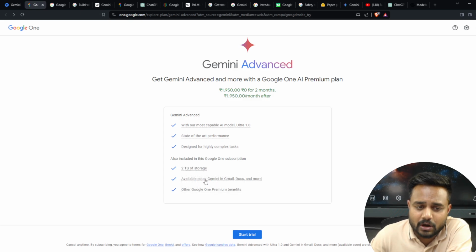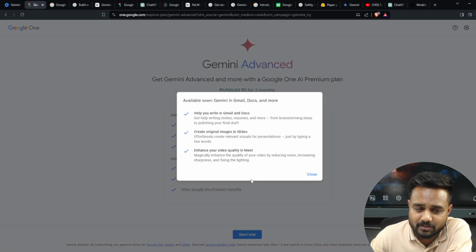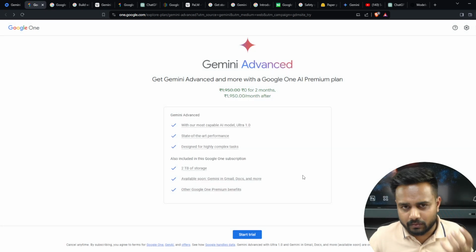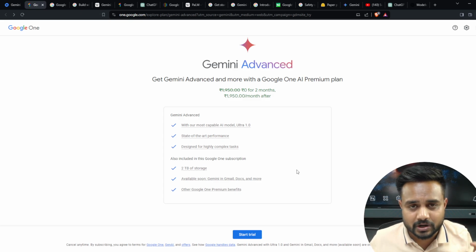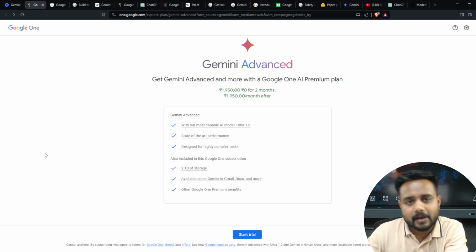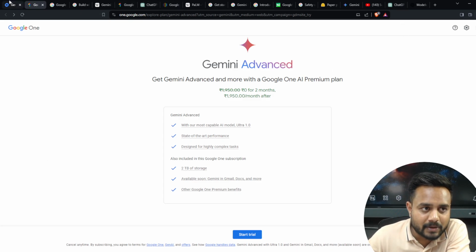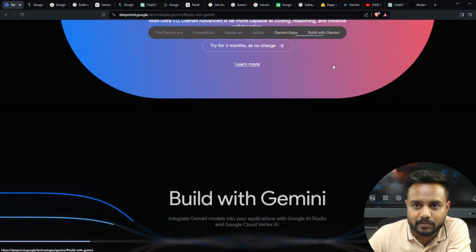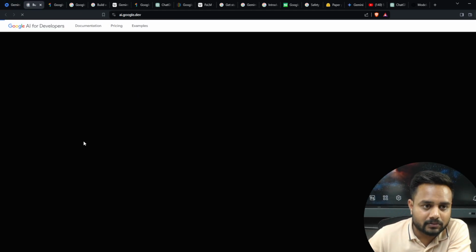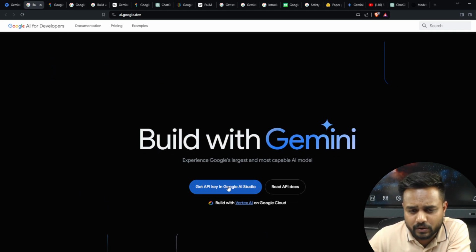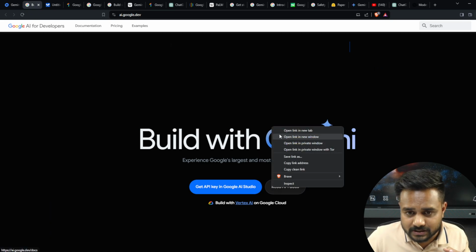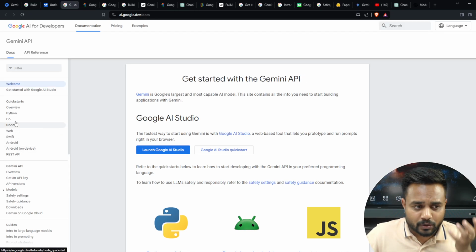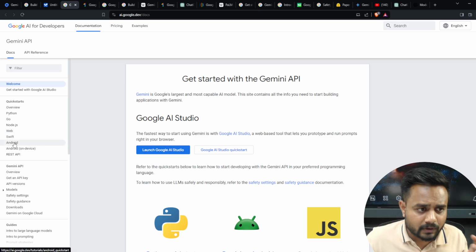2 TB of storage is also coming soon. So Gemini is in Gmail, Docs and more, right? Now this thing is evolving. It is not completely evolved, but it is going to become artificial general intelligence, AGI. Got it? Now we'll try to explore the API of Gemini. Here you can click on build with Gemini API, and by using this you can access the API. Once you click on this, you will be able to generate an API key. And here they have given the documentation as well. By going through this documentation, you will be able to do a lot of things.